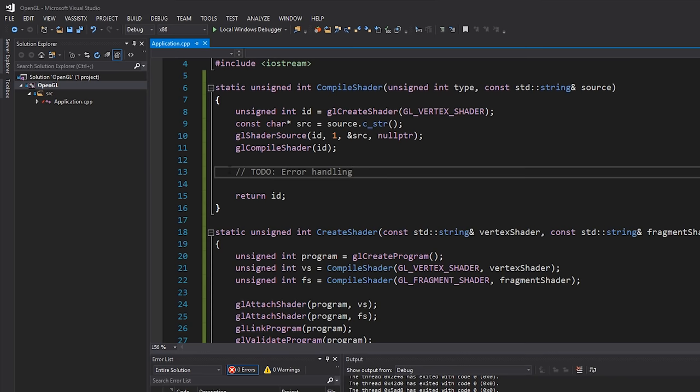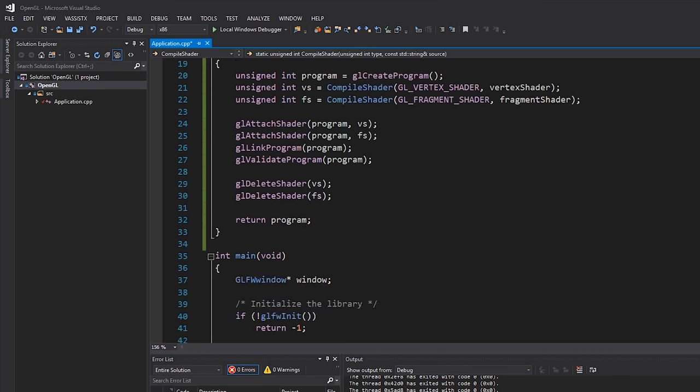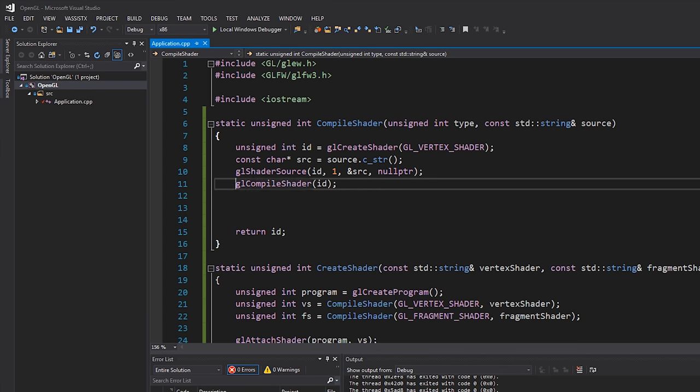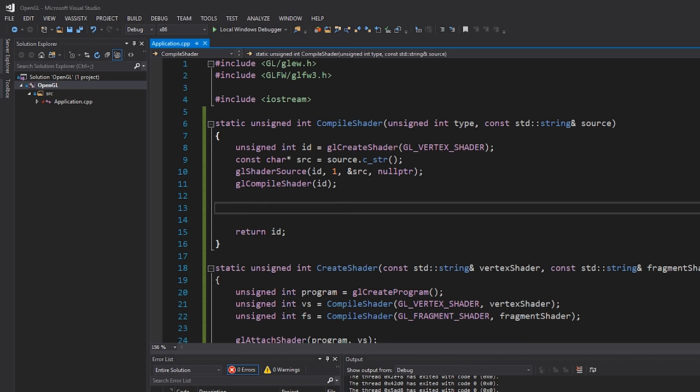So let's just write it now. Much like we just read about glValidateProgram setting some kind of state that we can then retrieve, we can also retrieve the result of this compilation. glCompileShader doesn't actually return anything. However, we can query it to find out if anything's wrong.